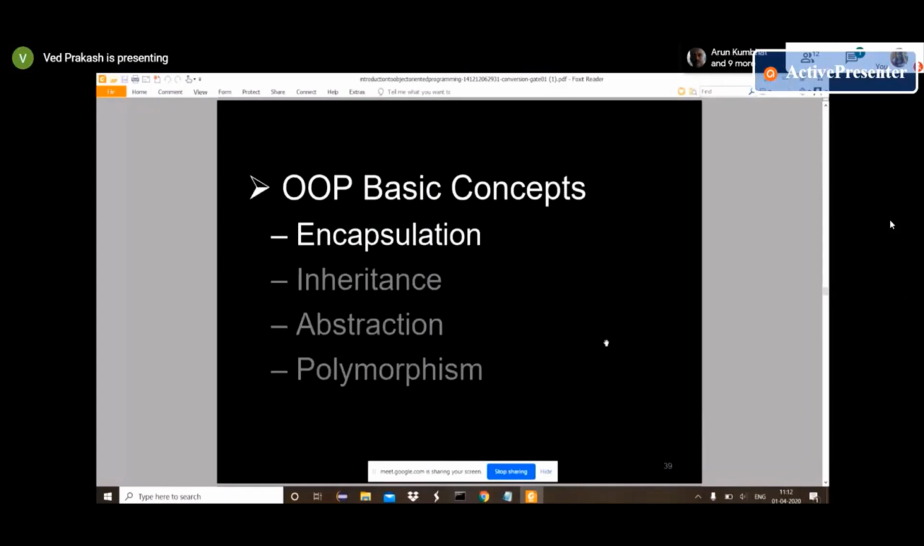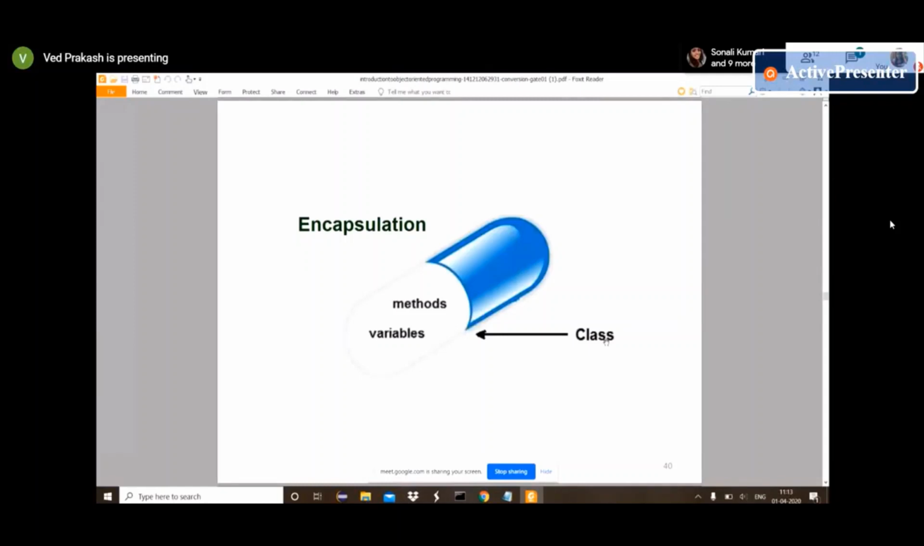So in object-oriented programming, the concept is mainly divided into 4 different parts: encapsulation, inheritance, abstraction, and polymorphism. Whenever we are developing or designing any object-oriented program, we think about these 4 main pillars: encapsulation, inheritance, abstraction, and polymorphism. In encapsulation, whenever we define anything in an object like a name or date of birth or email ID, that property we have to hide. That's called encapsulation.